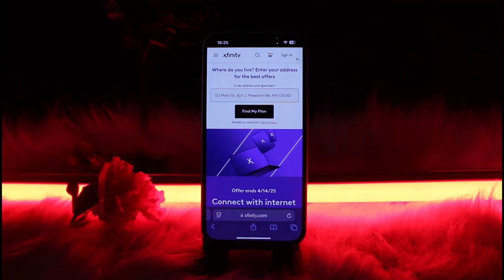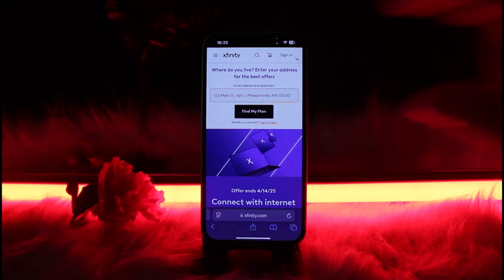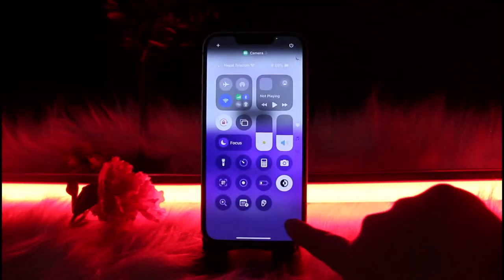First is simply checking your internet connection. If your internet connection is not good, then that could be the reason why you're having that issue. So make sure your internet is good, and you will be able to solve your problem with that as well. Switch to any other network if you would like.